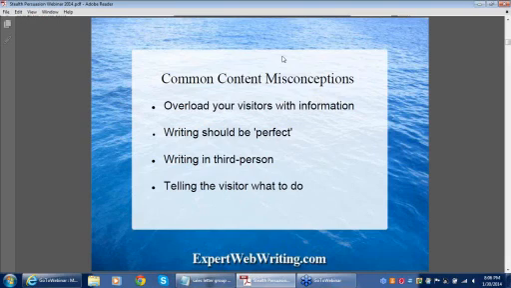I'm going to show you tricks tonight that bring your visitor and reader into the website so you don't have to spend any time breaking down the walls of resistance. They're already in love with you.